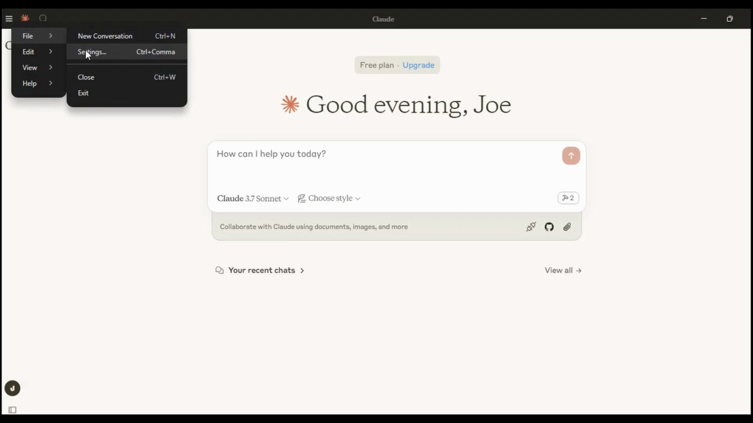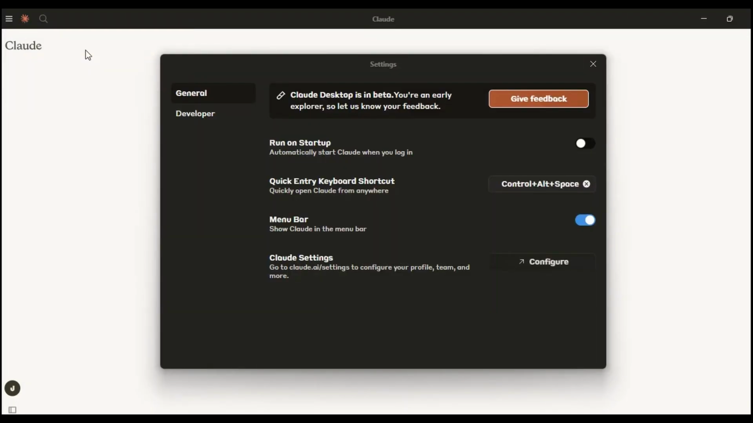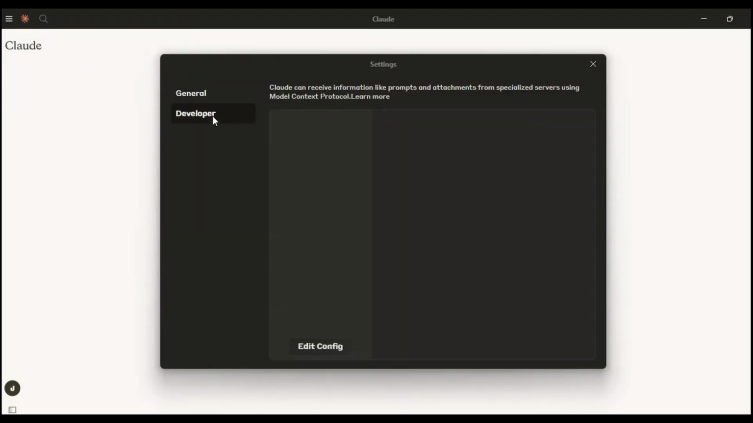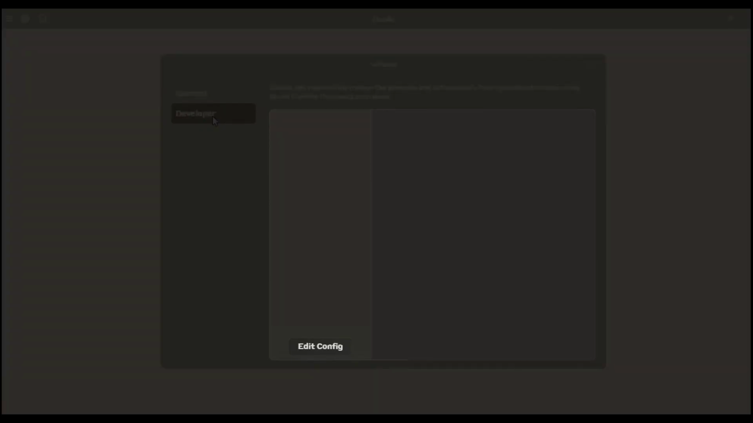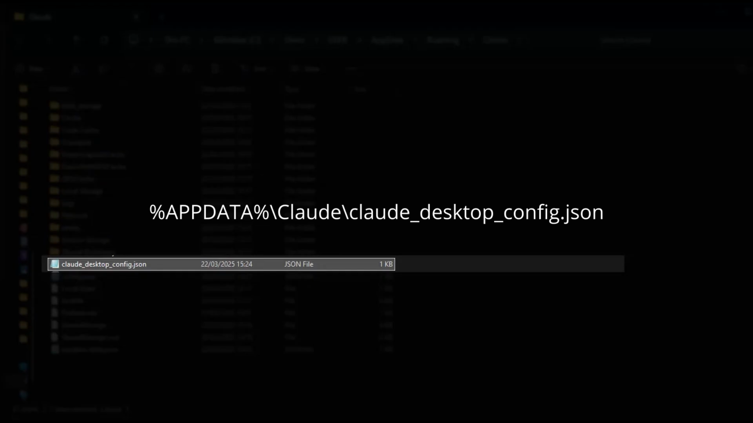Then under the File menu, you can see the Developer option. Click on Developer in the left-hand bar of the Settings panel. Click on the Edit Config button. This opens up the location of your configuration file that we will use to create the MCP server configuration. The common location on Windows should be Windows AppData, Claude folder, claude_desktop_config.json file.